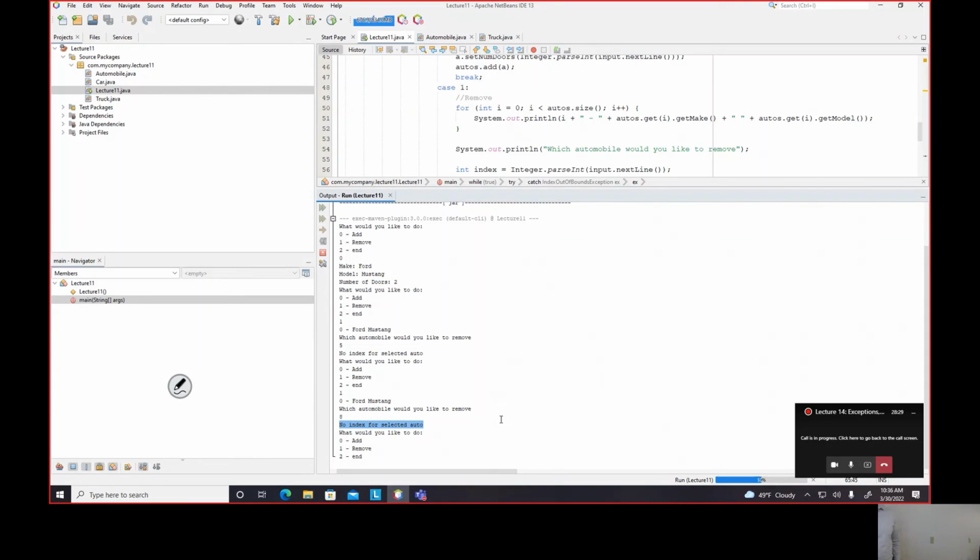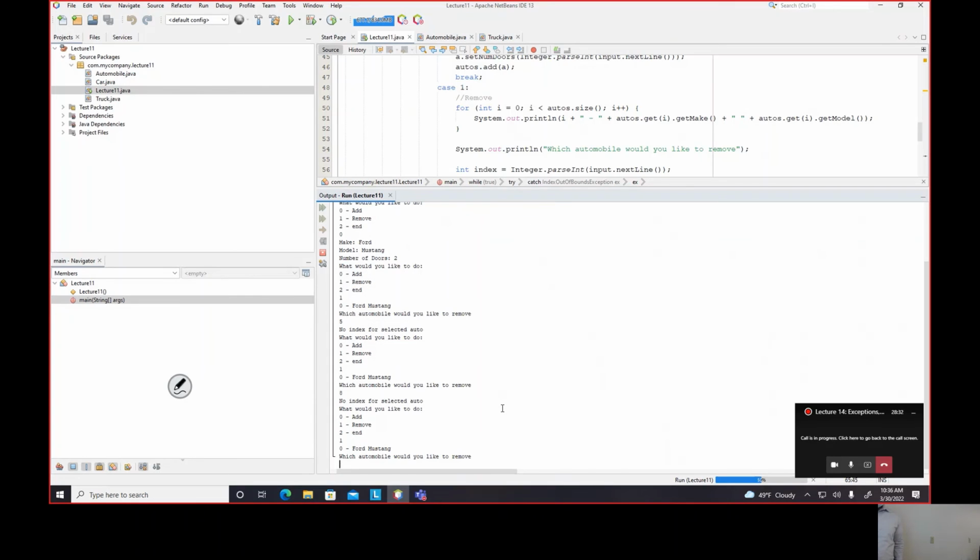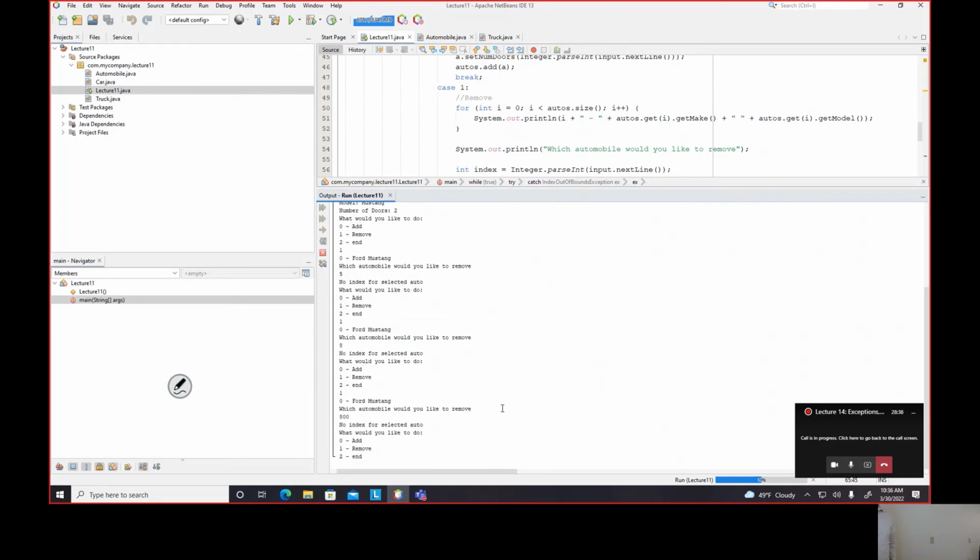Okay, let's try this again. Do 1. Again, I like breaking programs. See how responsive. I'm going to put 800. No index for selected auto. The 2 ends my program. I don't have a display details method, or else you would see all the details.